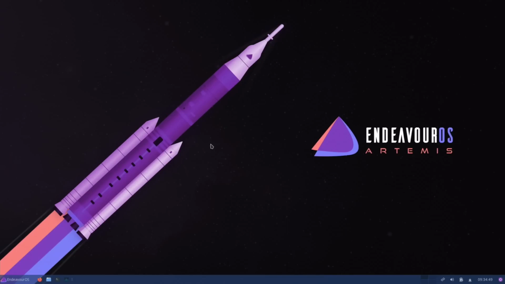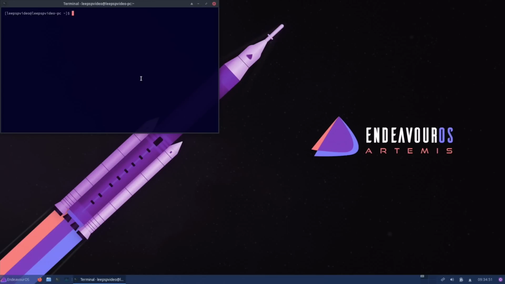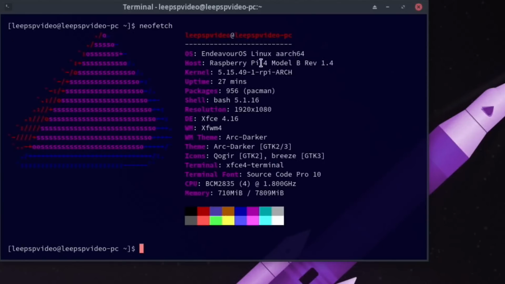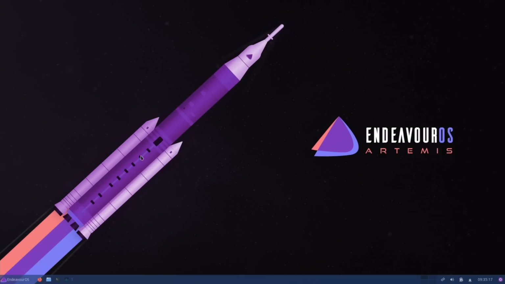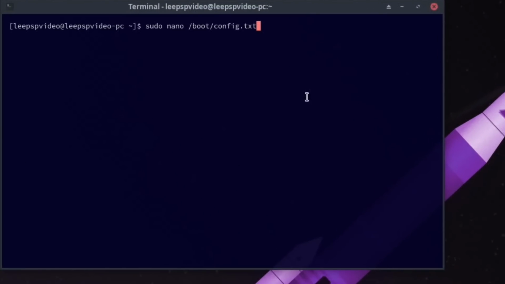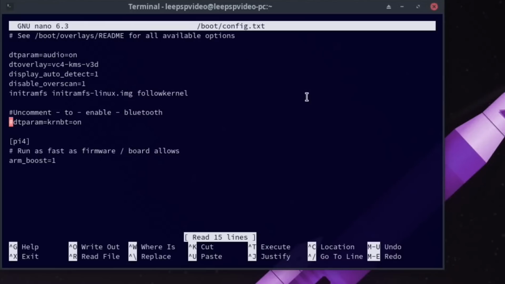Let's quickly do NeoFetch because that was installed in the x86 version, so I expect it to be installed in the Pi version, which it is. So this is the 64-bit version. I'm running at 1920 by 1080, XFCE4. I was going to look at the config.txt. So let's do that. Is it going to be in the same place as it normally is on Raspberry Pi OS? It is, but it's really short.